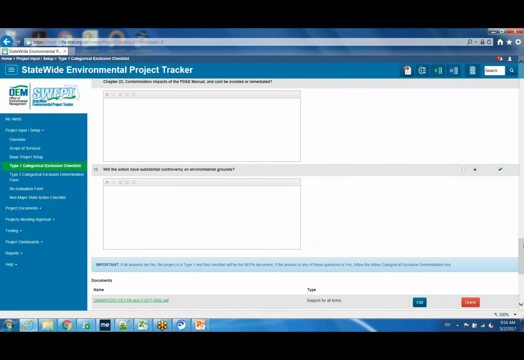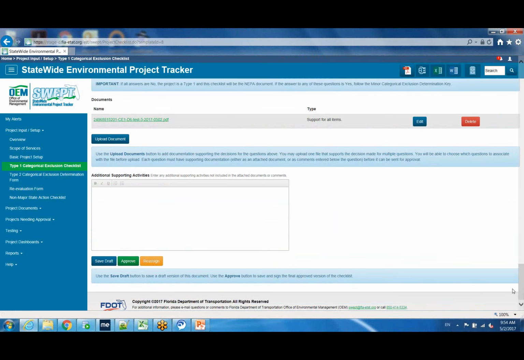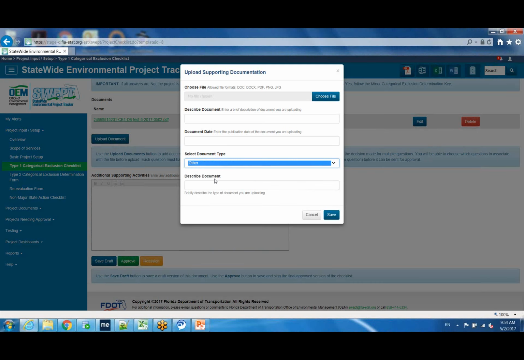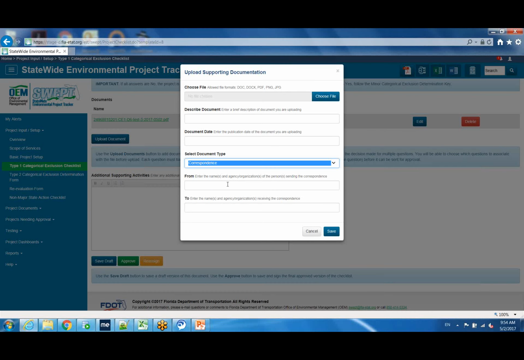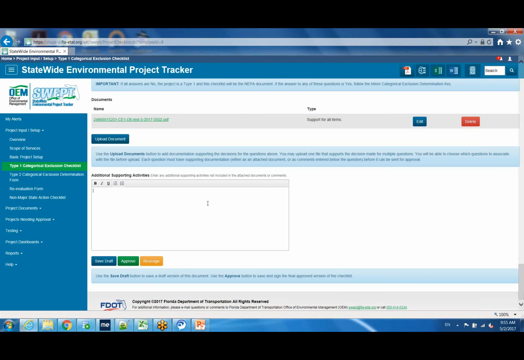And then you can see all of these questions now have a green check mark in the supporting documentation column. You can upload as many different documents as needed to support individual questions, all questions. If you do choose other, you're asked for an additional field to describe what that other document is. If you select correspondence, you're asked who the correspondence is from and to. Finally, you've got the additional supporting activities box, and then the options.